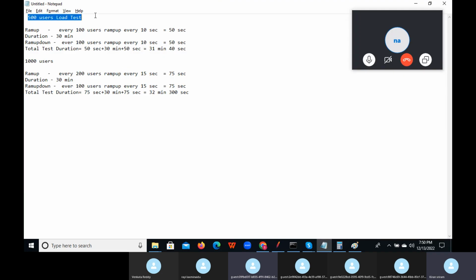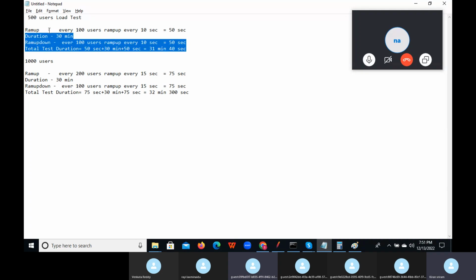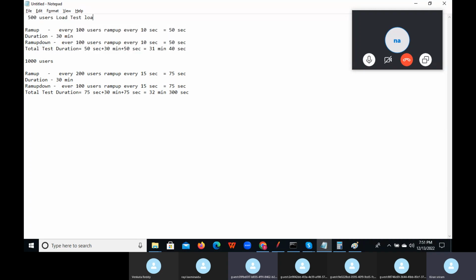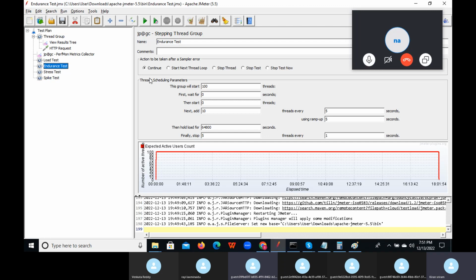You can give a 500 user load test, decide what ramp up I want to give, what ramp down I can give, and what the duration is. So what is the total duration, like that you can design. Okay, this is the load test, and after that the next is the stress test. So you can design it like this, and you can apply it here. Okay.